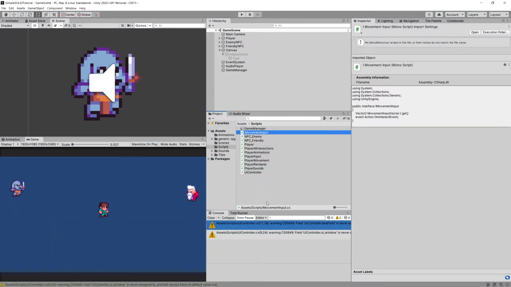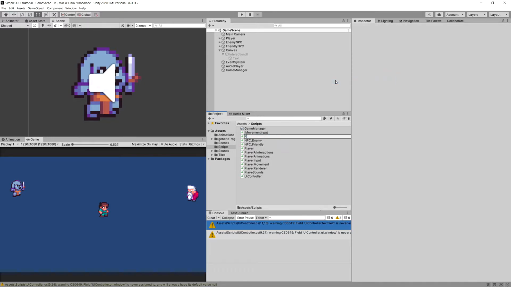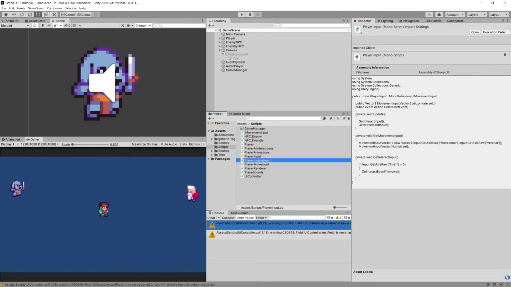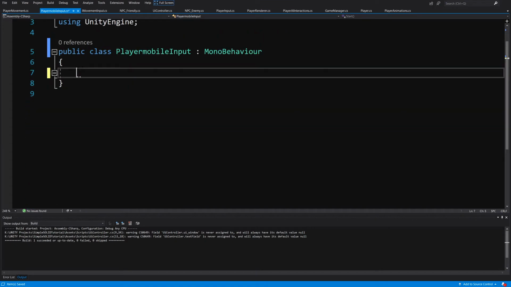Great. We could create a new C# script. Let's create player mobile input. Okay, we can open it up. So player mobile input. Okay. We are going to delete all the methods from here.